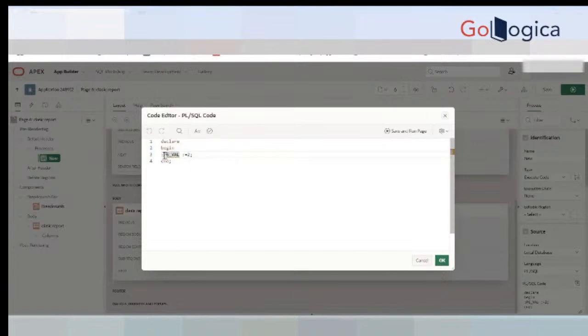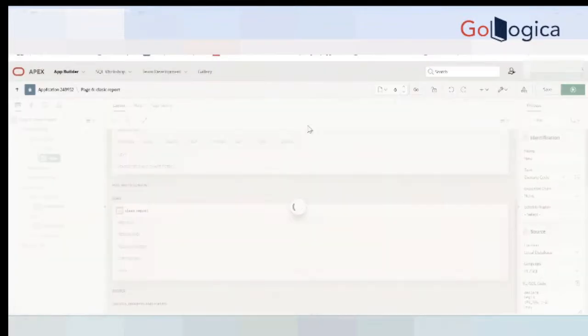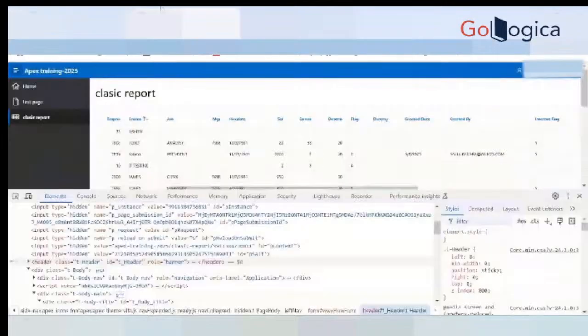We need to use a bind variable, which is this colon and then the name of the variable, which is P6_VAL. But directly we cannot use this, because if I use this and run this page, it may get an error, for example, P6_VAL does not exist.